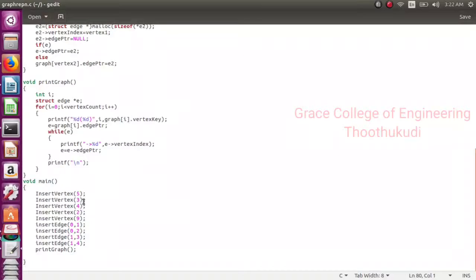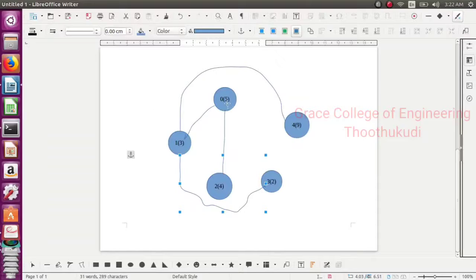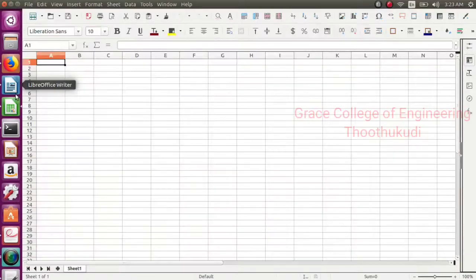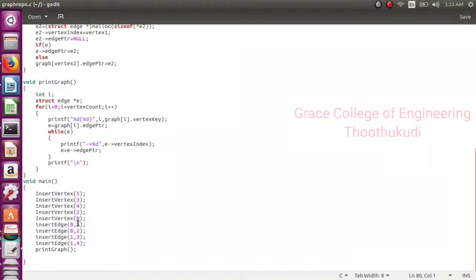Here, let's see, in the main function I insert the vertices by using the insert vertex function. So here I insert the vertices 5, 3, 4, 2, 9. It looks like this. Here I insert 5, 3, 4, 2 and 9. Then I mark the edges also. Here the edges are: insert edges 0 and 1.